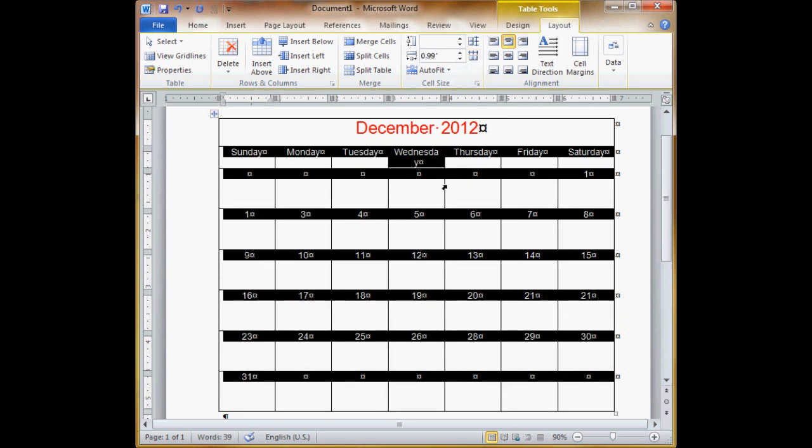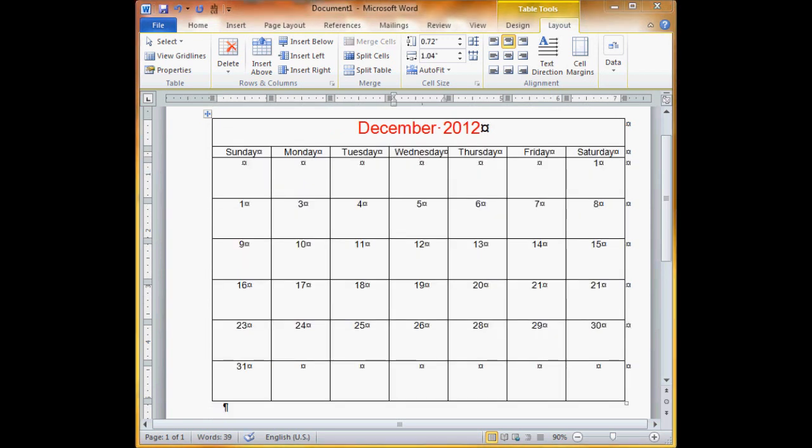Wednesday looks a little bit narrow. Maybe I have two choices. I can expand my table, or I can make the font for Wednesday just a little narrower. I'm going to try expanding my table just to see if that helps.